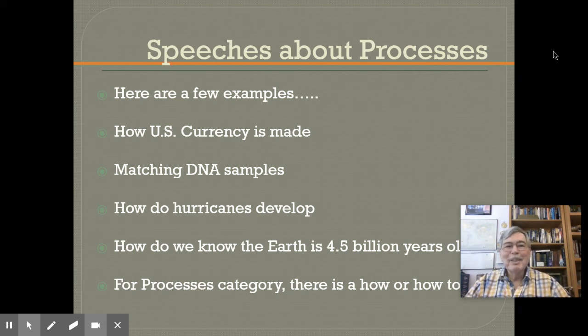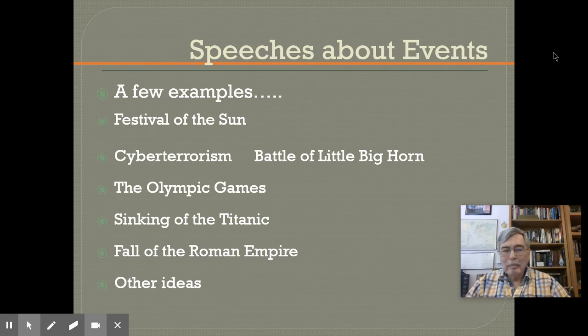Here's some other examples. The process speech. Remember, you don't want to turn even your informative speech into a demonstration speech of some kind. But here's some examples of process. You've seen these before. Events, sinking of the Titanic. I will provide you with an outline of a sinking of the Titanic speech that I found online. It wasn't a speech that was given in my class, but I think the outline's pretty good. It's a little bit too detailed, but I'll talk about that once I post it for you. But that's obviously an example of an event speech. Anything that you're talking about that happened, it's an event.